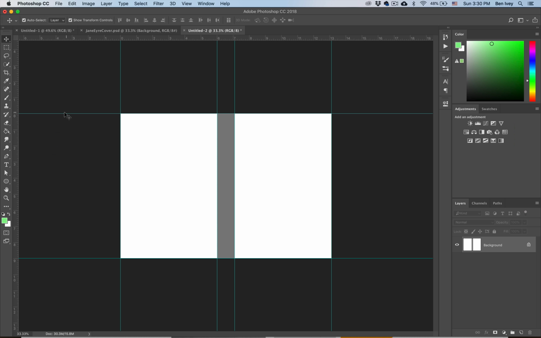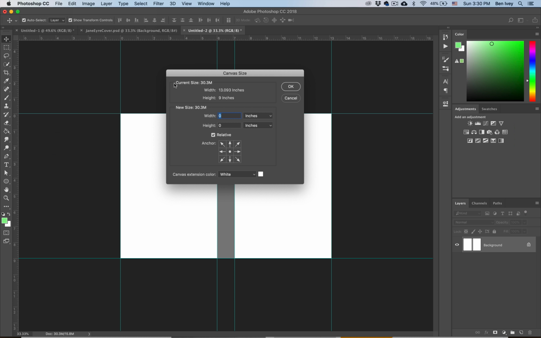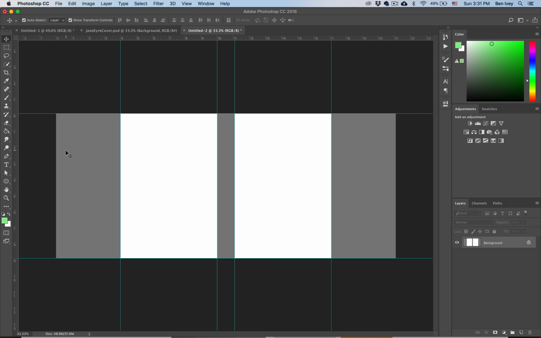The next part we need to add are some 4-inch flaps on either side of our book. To do this, go up to Image and Canvas Size. This time, since we're adding it to both the left and the right side, keep Relative checked on and keep the center anchor point selected. Now when we choose a width of 8 inches, this will add 4 inches on either side. And let's change our canvas color back to gray and say OK. And now you can see I've added some gray 4-inch flaps on either side.